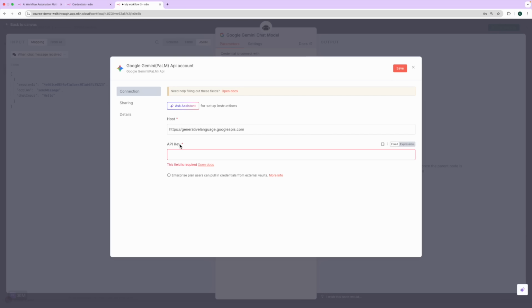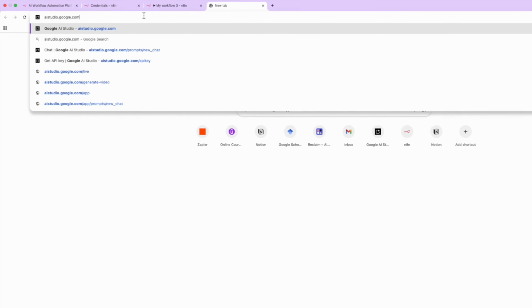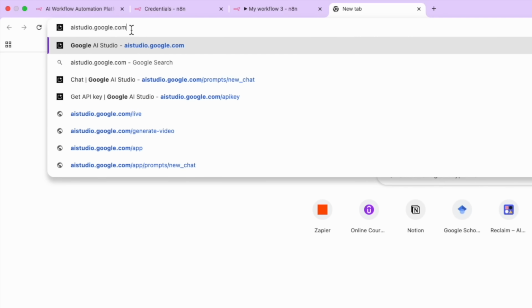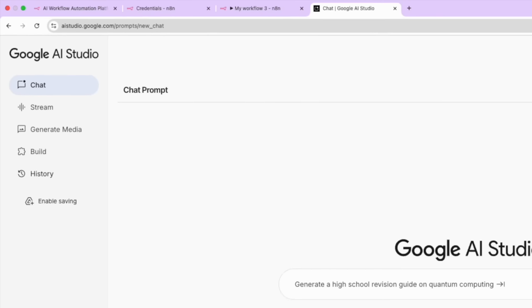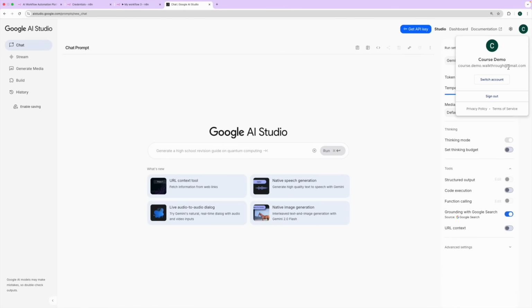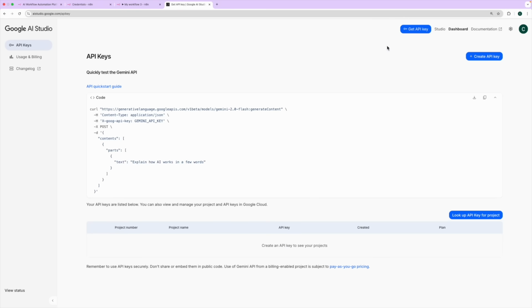So we need an API key. It's very easy to fetch that. Go to aistudio.google.com. Sign in with your Gmail account. I'm currently signed in with mine. And here you're going to see this get API key. And here click create API key.